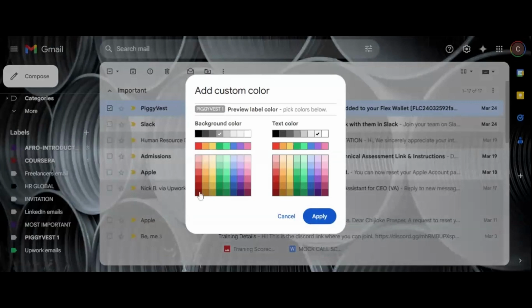Now I want to make use of red. I can make use of yellow. I can make use of gold. I can make use of green. I can make use of light green. I can make use of blue. I can make use of purple. I can make use of, I don't know this color, but any of this color. I can also make use of black. I can make use of white. Any of the colors I have here, I can make use of it.